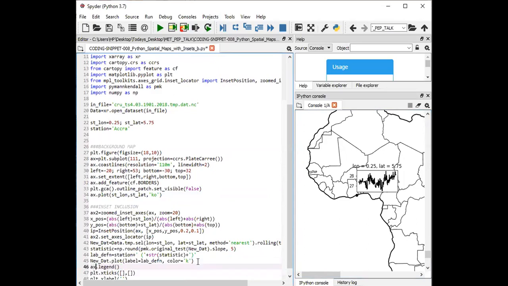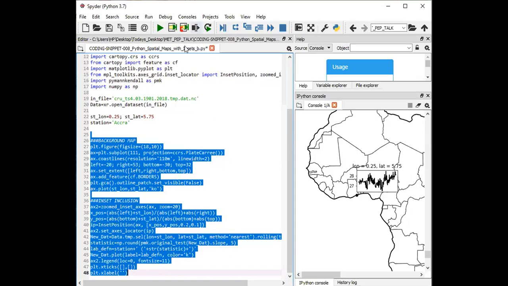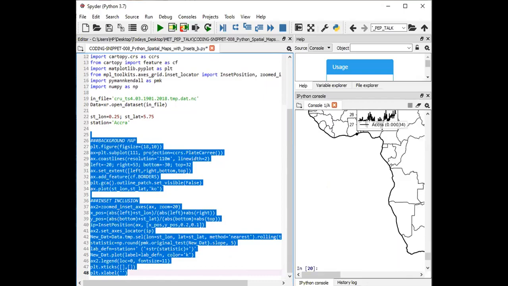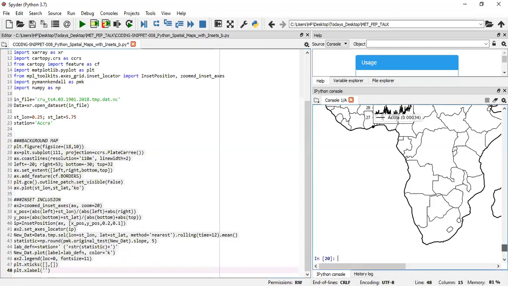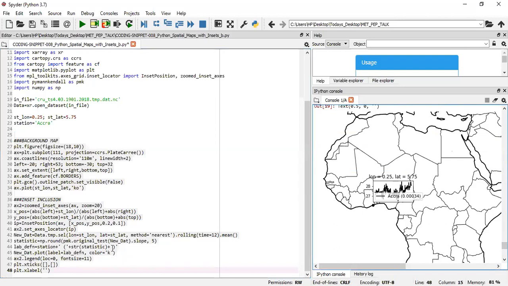Sorry, let me use ax2 because I'm setting it on the ax2 axis. So ax2.legend, and then the location where it should place it. I just want it to pick the best location depending on where there's availability of space. So I set loc to 0, and then I indicate the font size of the legend to be 11. Okay, so let's run this whole line. Yes, so that's what we have for our inset.